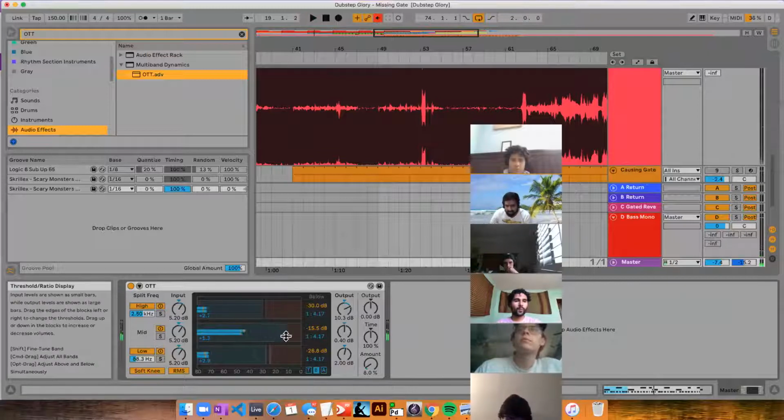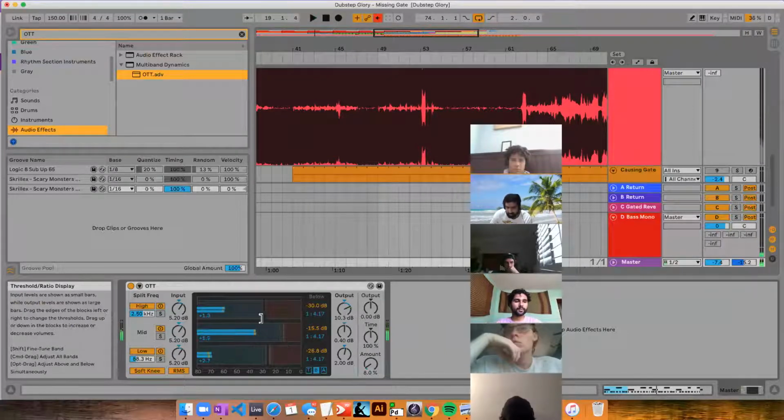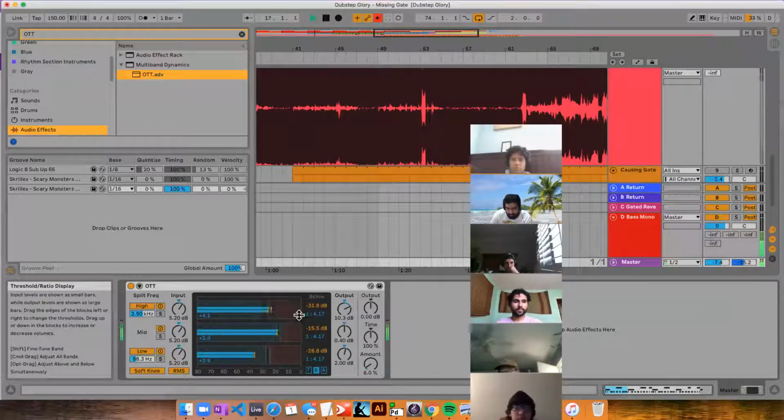And you can see that the lows and the mids stay in the same range. The highs are the ones that are fluctuating the most, which means that you might have to do a little bit more of this.